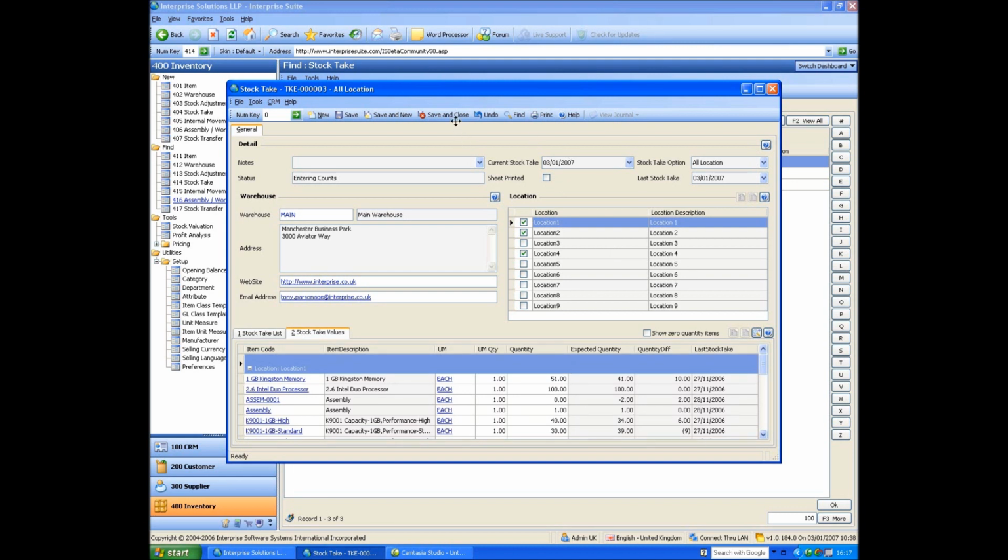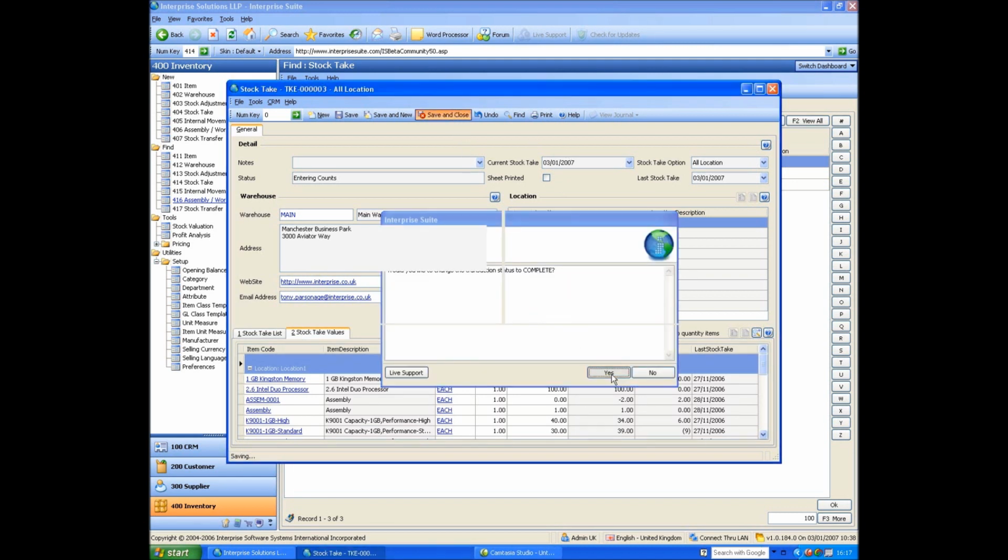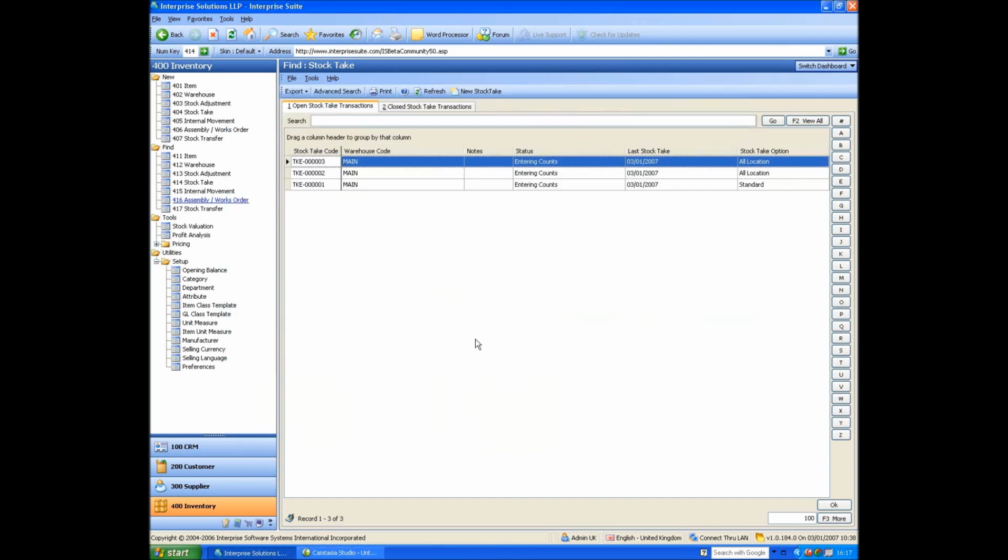When I launch this one up, there's my values that I already did. And if I say save and close now and complete, it will actually do the adjustments in and out for me as well and complete that stock take. So now it's part of a closed stock take rather than an open one.